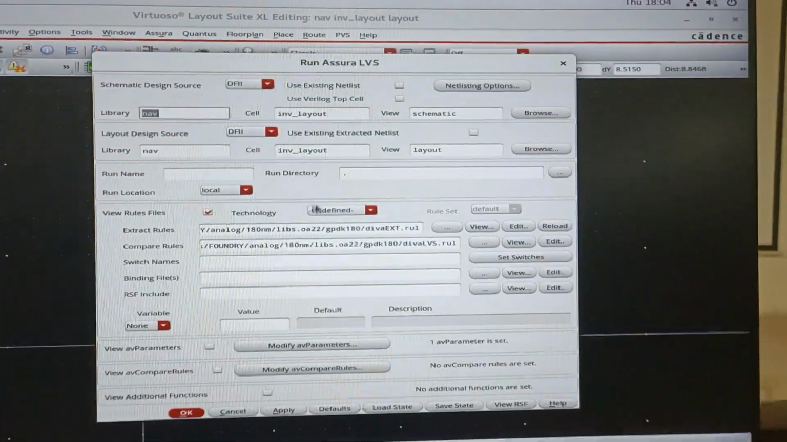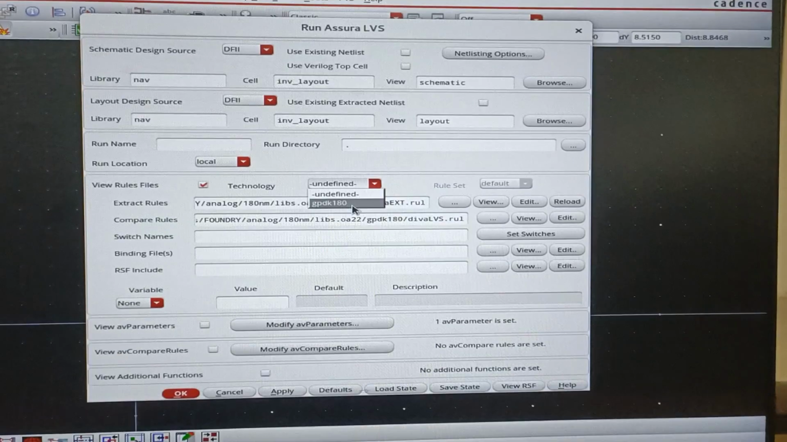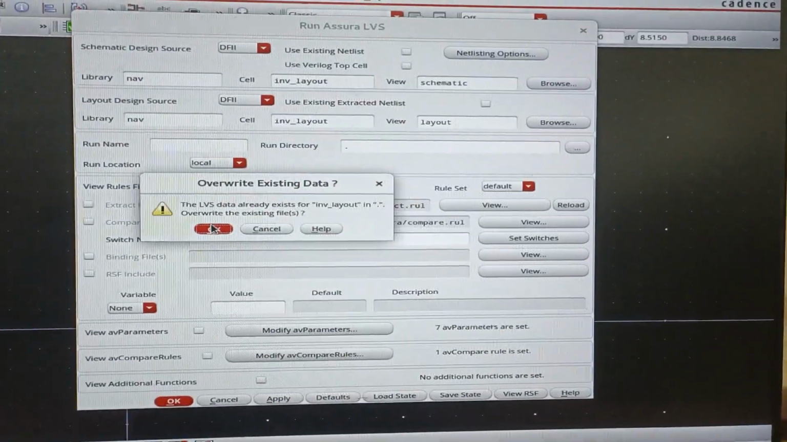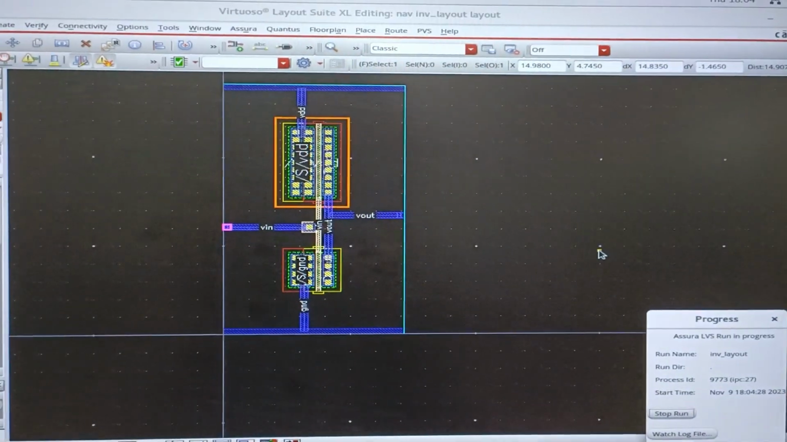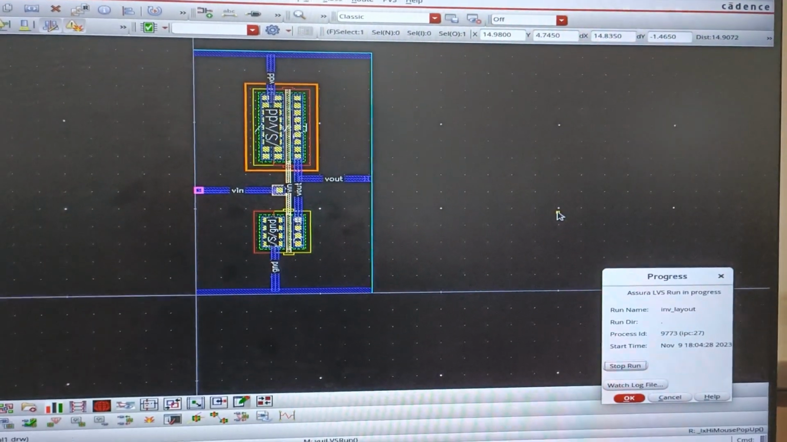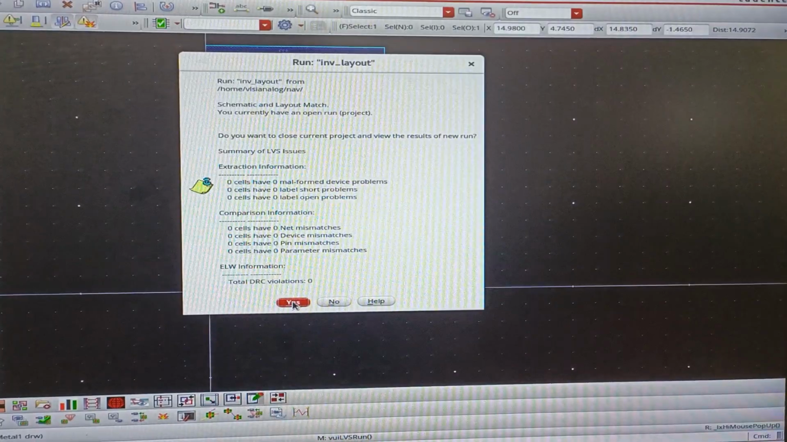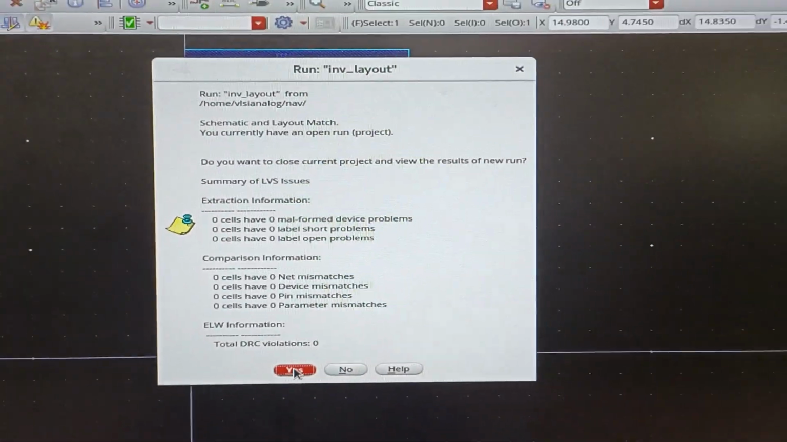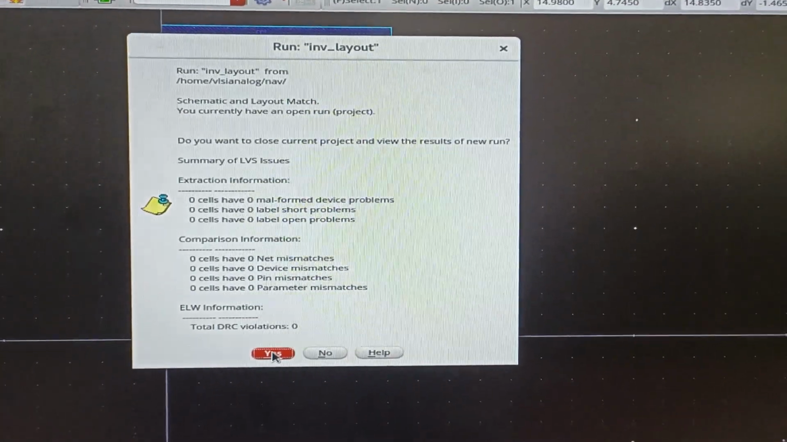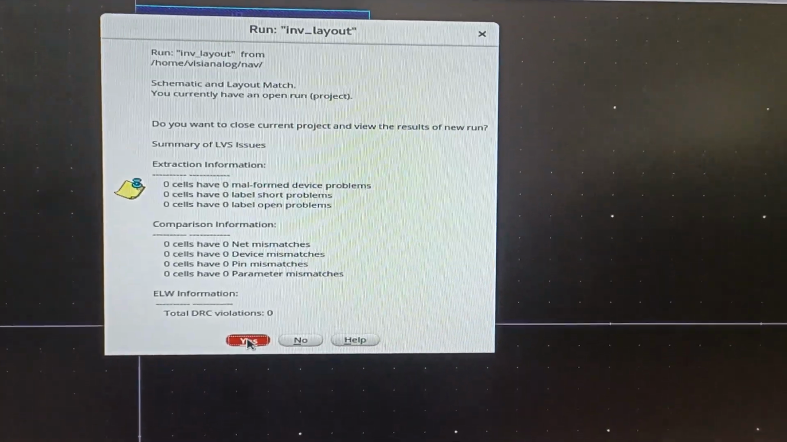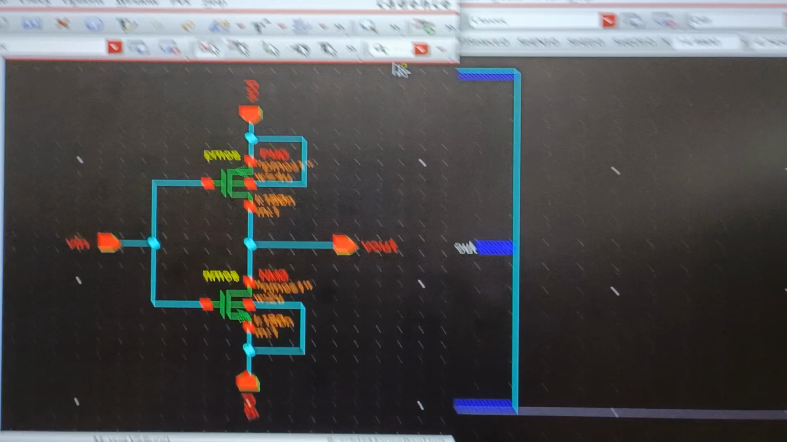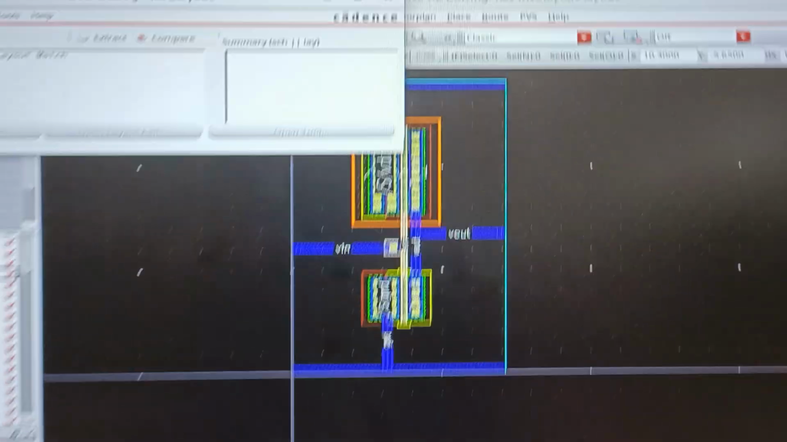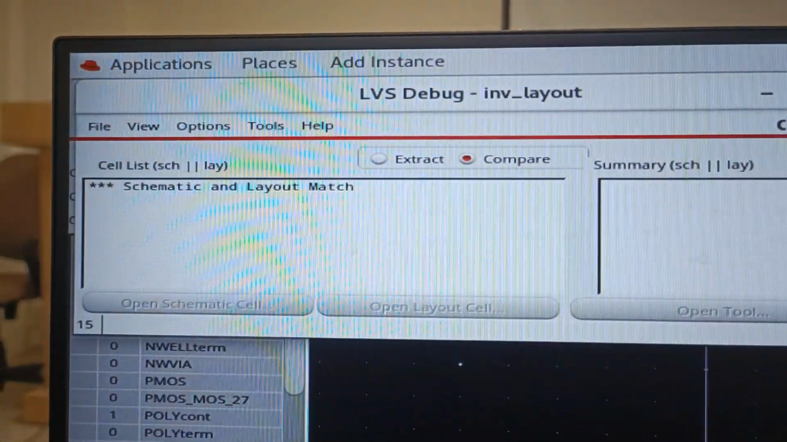LVS stands for layout versus schematic. Even here the technology has to be GPDK 180. Click on OK. What LVS does is it will compare the layout along with the schematic which you have done, and it has to give 0 mismatches like this. You need to get 0 mismatches. If there are any errors, you need to just recheck your layout and you have to proceed until you get 0 mismatches. And you will get a message, layout versus schematic match, like this. Schematic and layout match.